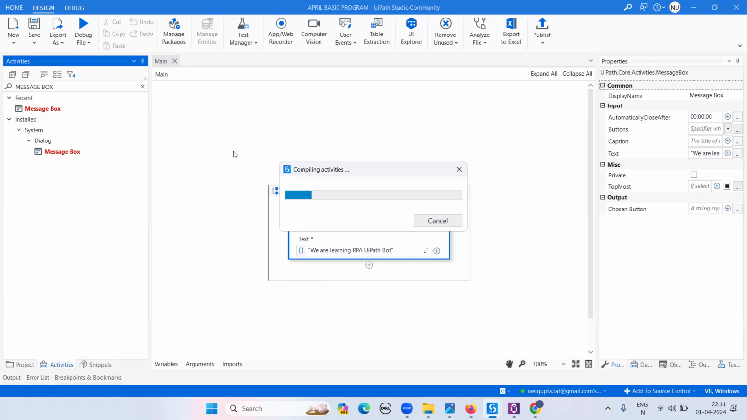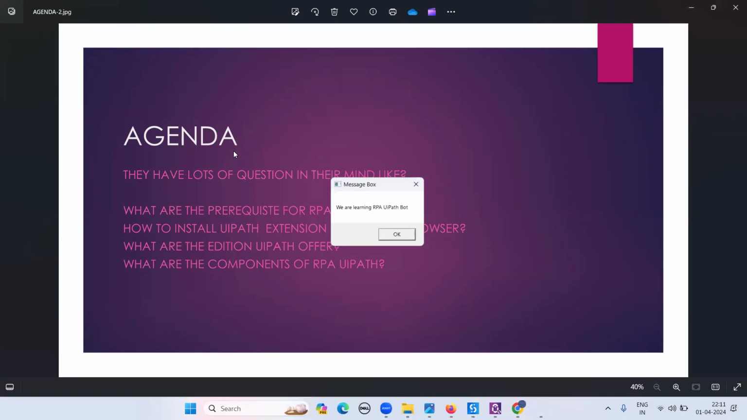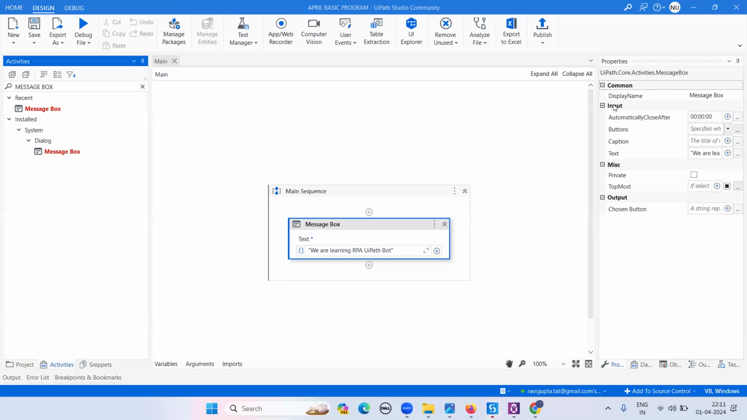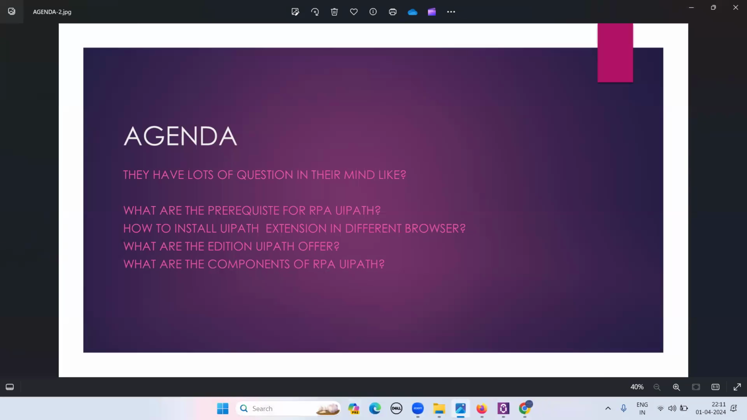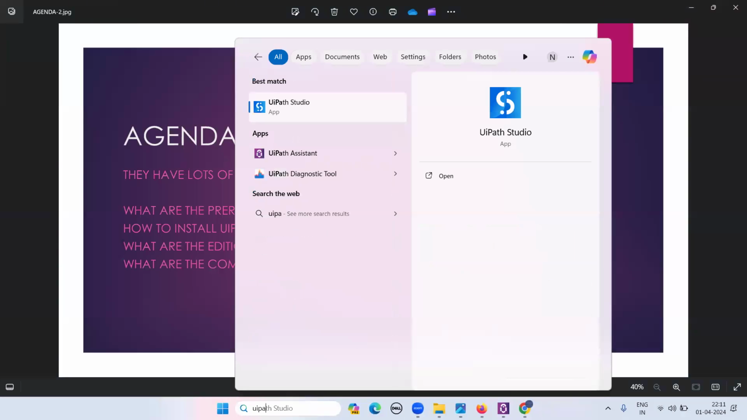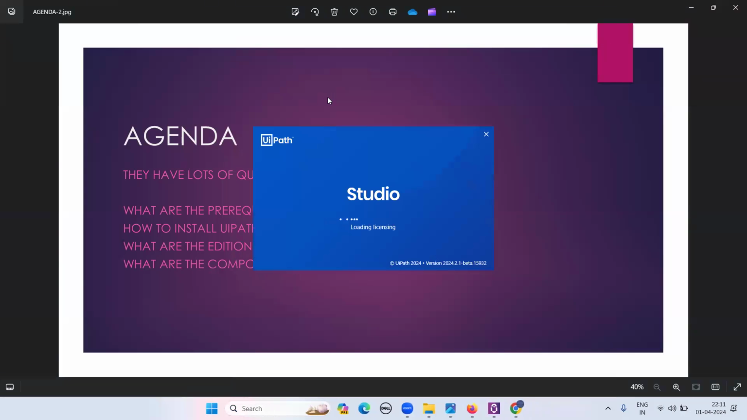Okay, so this is the way, guys, we can install the UiPath software on your Windows system, and we can create the first program like this. We are displaying some data right now. It will come like this. So this is the way we can launch the bot. If you want to close UiPath, you can click on close. And if you want to launch it again from Windows, we can search for UiPath software and we'll get UiPath Studio. Like this we can open it again.